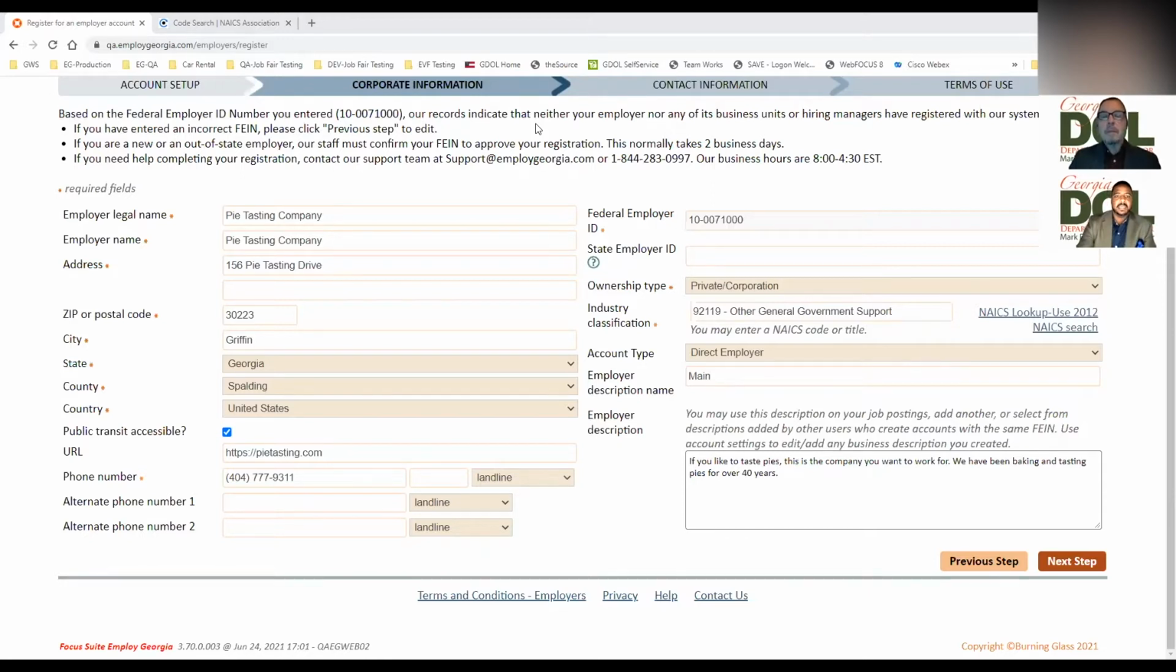Donna asked, if I do not know my FEIN, will I not be able to move forward? The answer is no, you will not be able to move forward without an FEIN. That is absolutely mandatory. That information should be fairly readily available, so just make sure you have that standing by when you get ready to create the account.